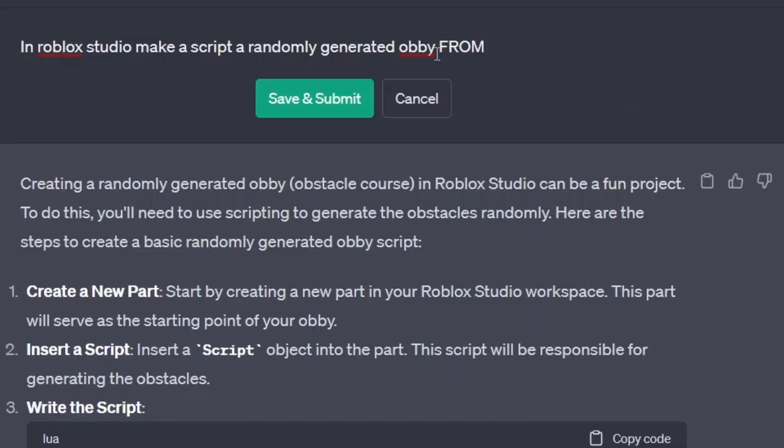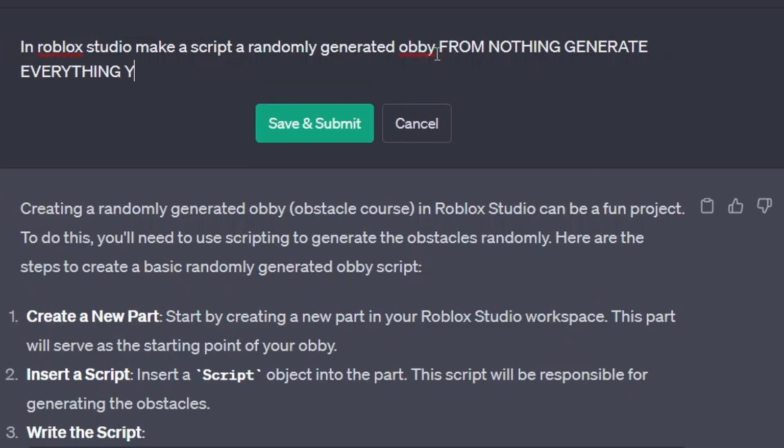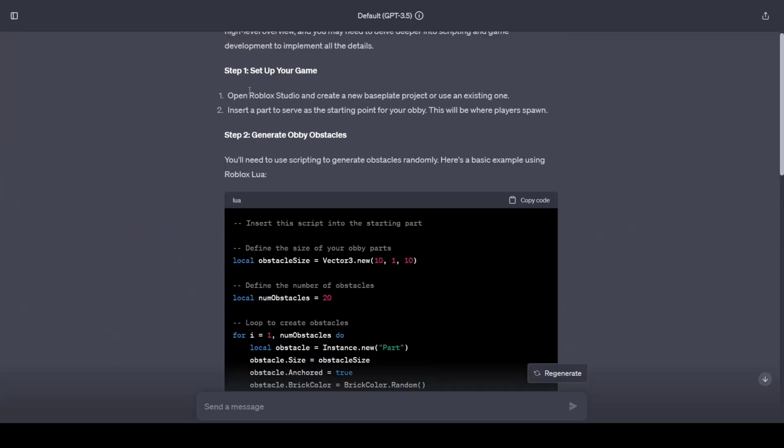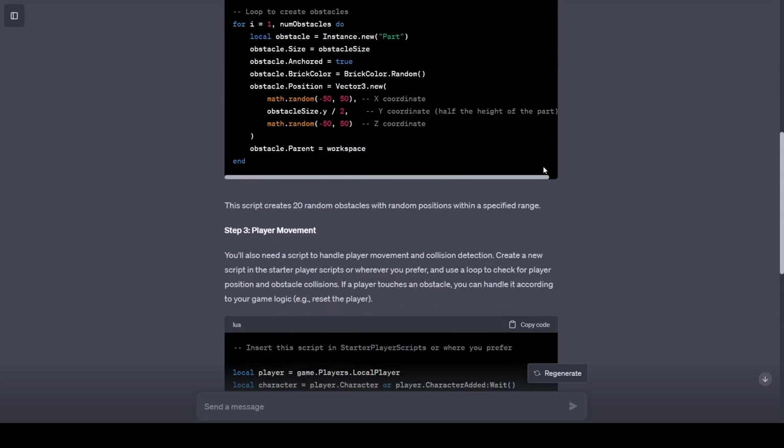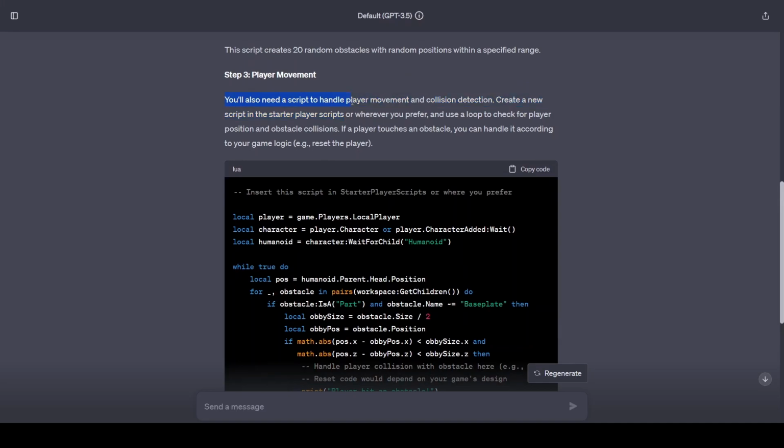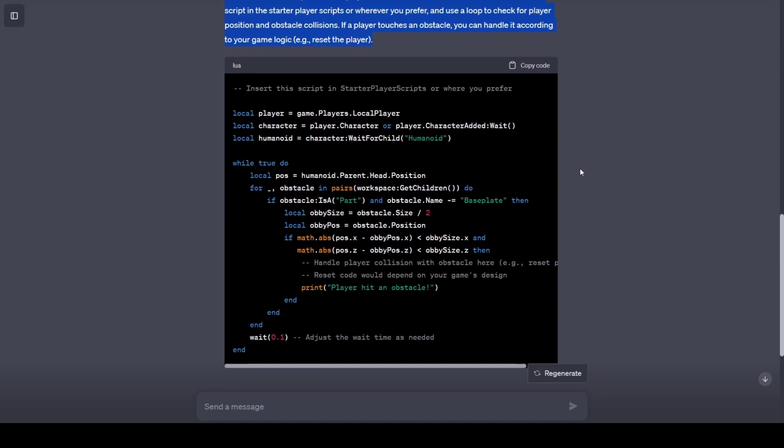Let me put it in caps. Nothing. Generate everything yourself. It gave me 2 scripts. This one is for generating obstacles randomly. And what is this for? You'll also need a script to handle the player movement and collision detection. It doesn't know Roblox can do that already.